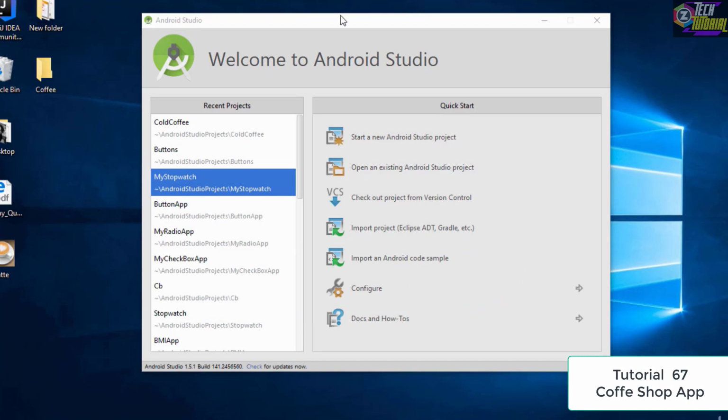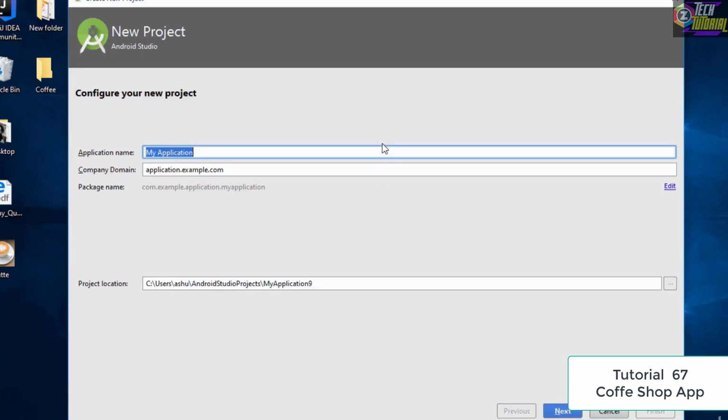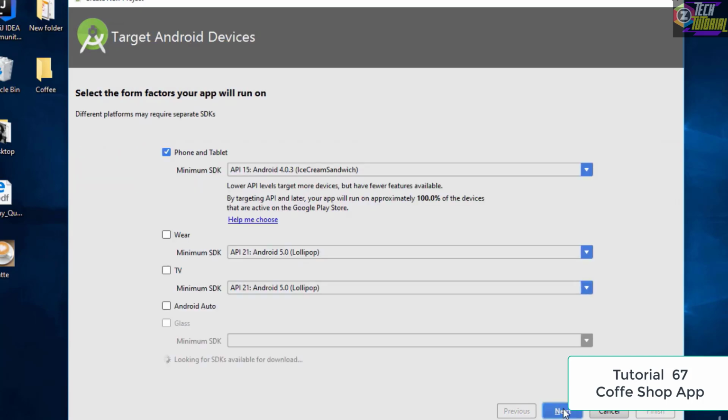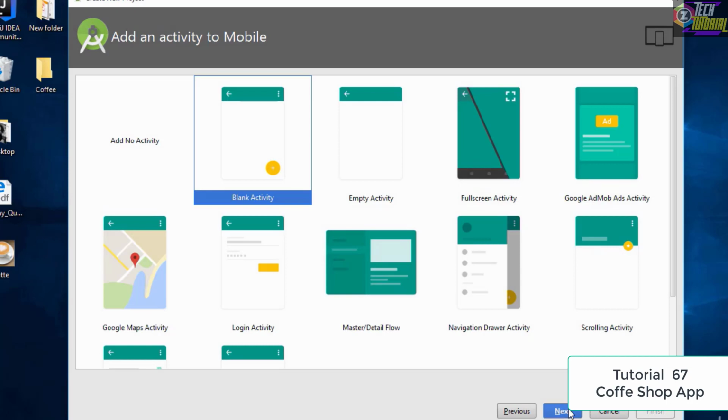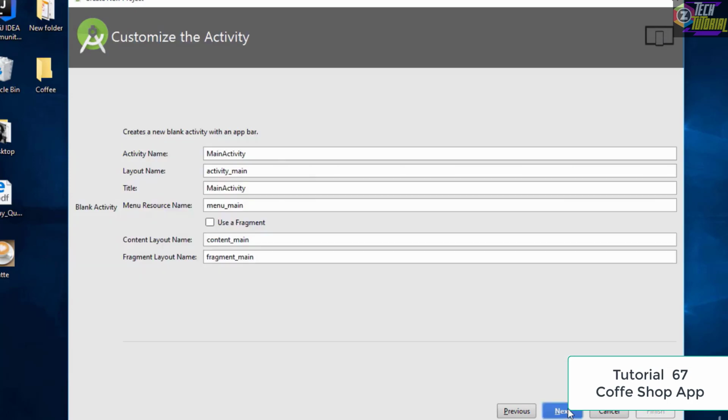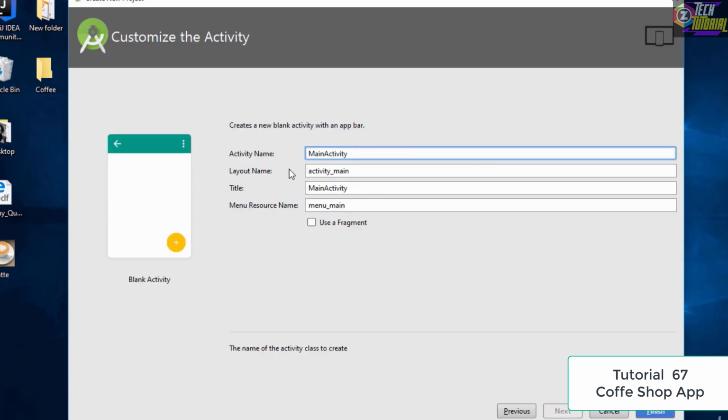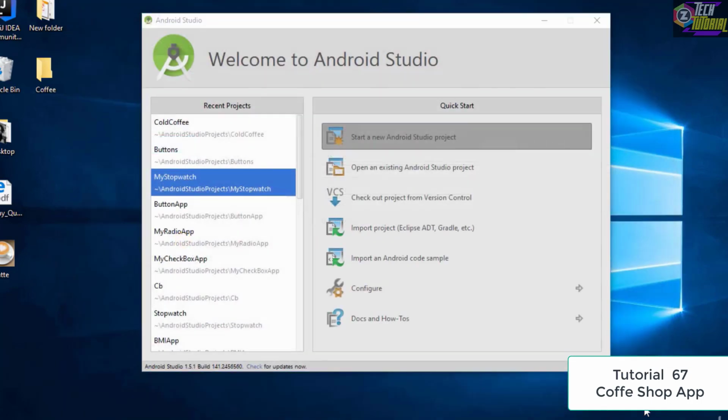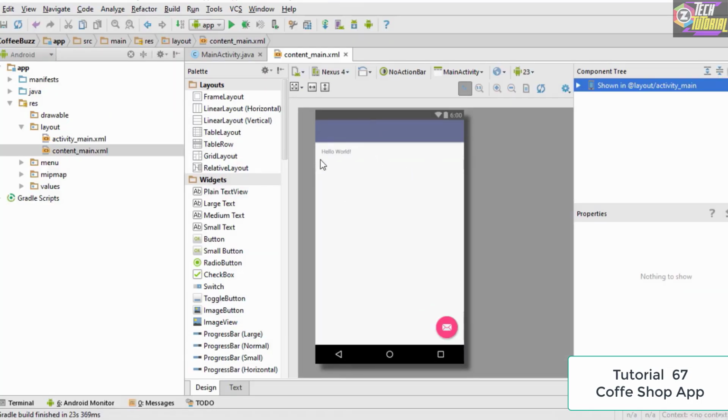So the first thing which we need to do is create a new Android Studio project. So simply select a new Android Studio project and let's name this application, let's say, Coffee Buzz. Then once we have the application name, simply click next, select the API level 15, click next and select a blank activity, and let the name of your main activity be MainActivity. And as you could see, our project is ready.